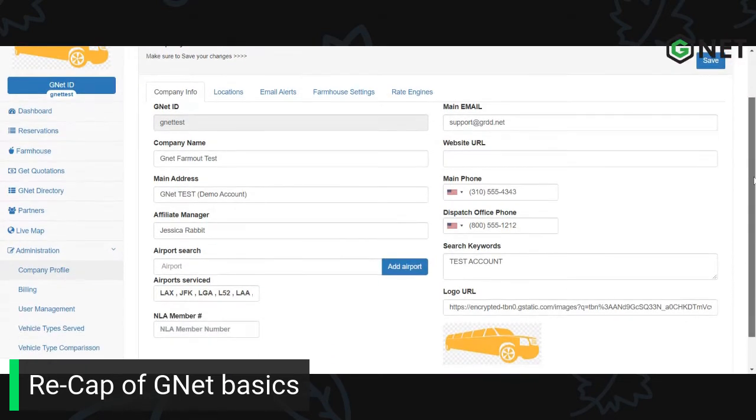So there's a few tabs here. The first tab is your main company information. It's really important you have all your information accurately put up there. These are other transportation companies that are going to be searching, and when they click on you, this information will come up. So whatever information you can put in there that is useful to you would be good.